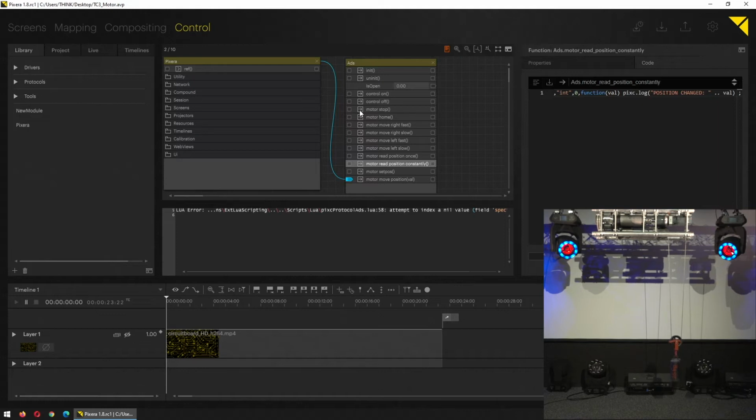And I can stop it at any position. With the block motor read position once, I can read the position, and as you can see, it's automatically applied to the timeline. So after reading the position, the timeline is set to that position. I mean the current frame here. Okay, and of course you can also move home the motor, so it will go to the 0 position. I will press it now. As you can see, it's running.